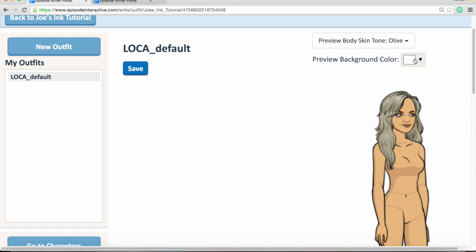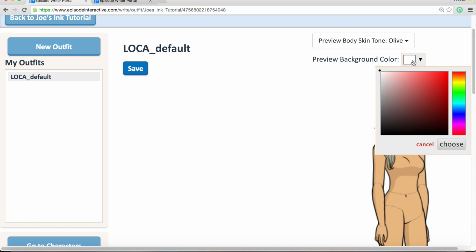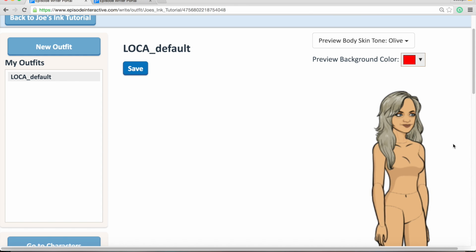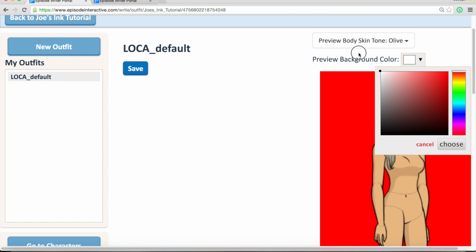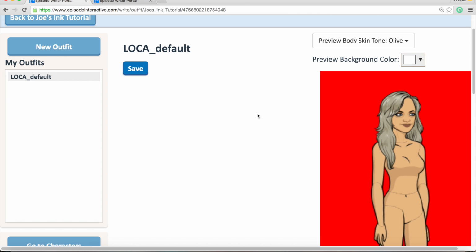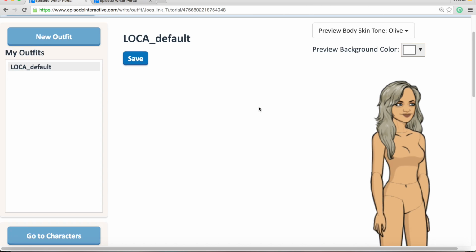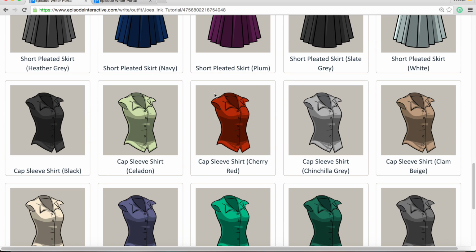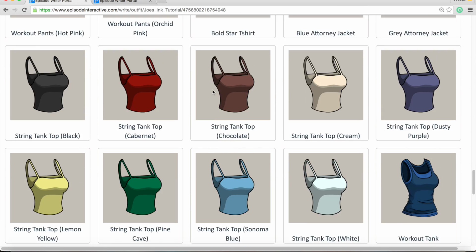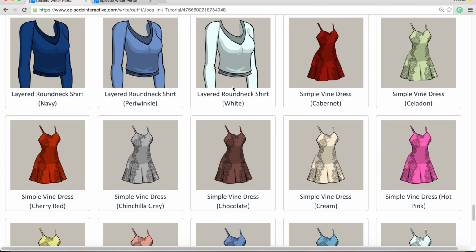In this space here, you can choose the background color as well. So let's say if we chose red, I'll show you what that looks like. There we go. Might be useful in some situations. For now, I'm just going to leave that at white, I think. Brilliant. So as you can see here, if we scroll down, there is plenty of clothing options to choose from.